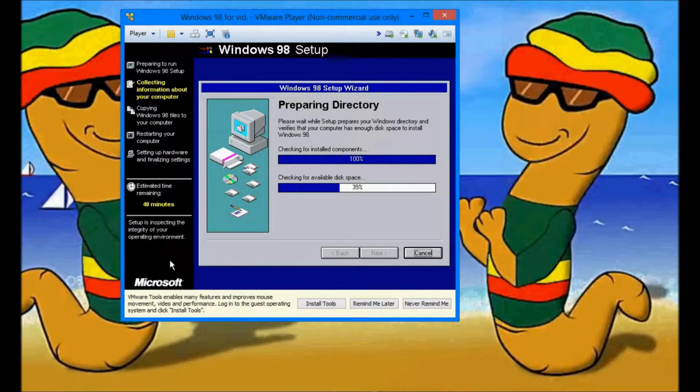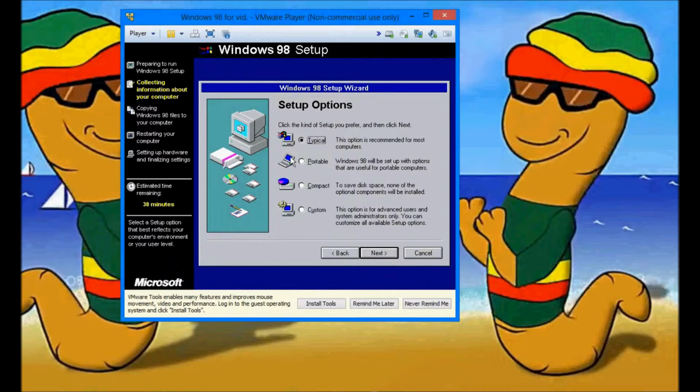And I don't understand this. I haven't even installed the OS yet, and yet it wants me to install VMware tools. It wants me to install virtual machine editions. Anyway, this is going to select the kind of option you prefer: typical, portable, compact, or custom. I'm going to select custom because I want to edit a few settings.